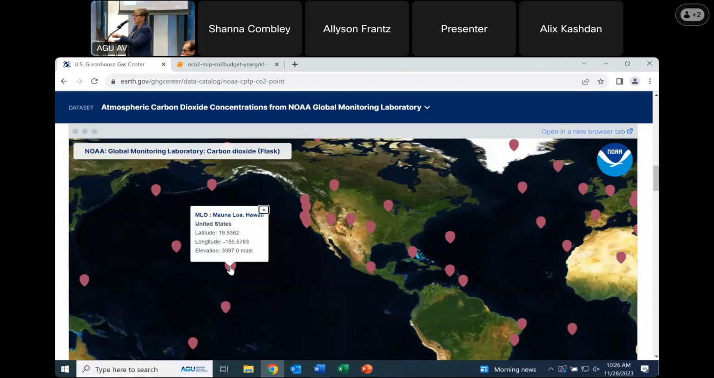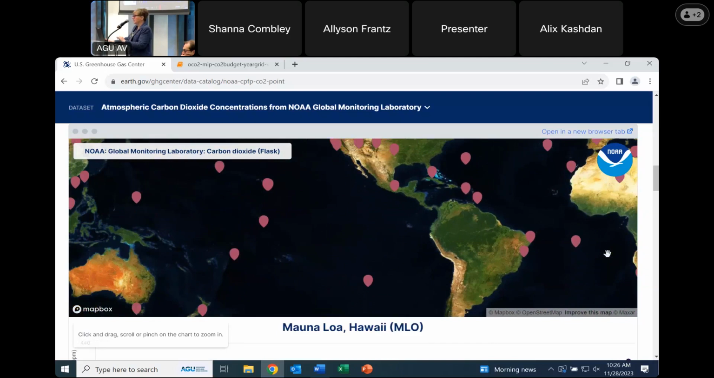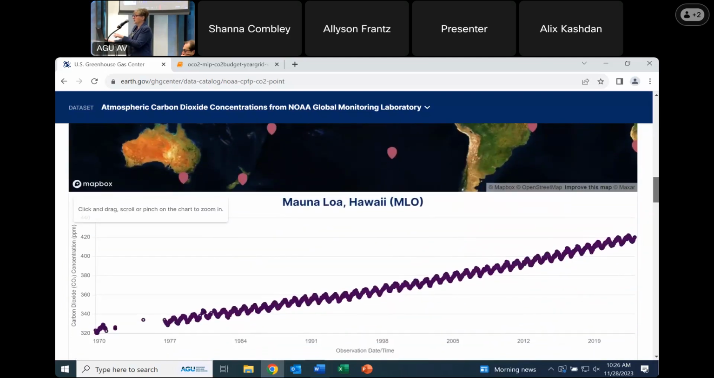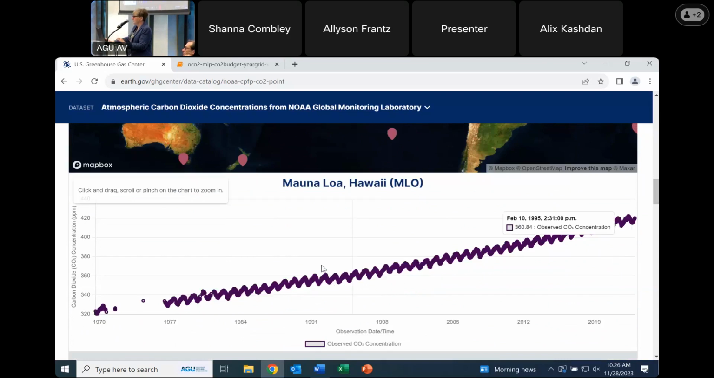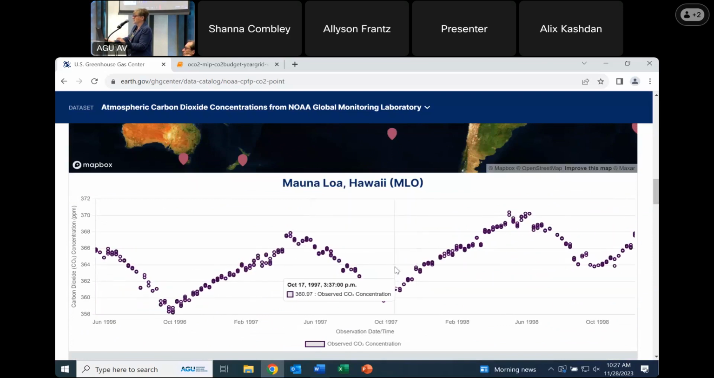So as you hover over a marker, it gives you the station location, elevation, and name. And if I click on it, you'll see the map move up. And as I scroll down a bit on my page, here is the time series for carbon dioxide from the Mauna Loa station. I can use my mouse to select an area in time. I can do that multiple times and it zooms in for me.